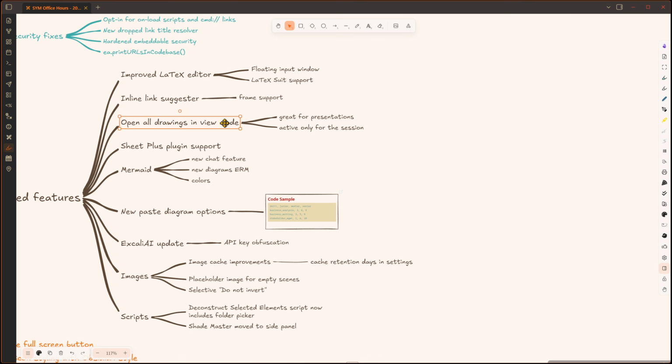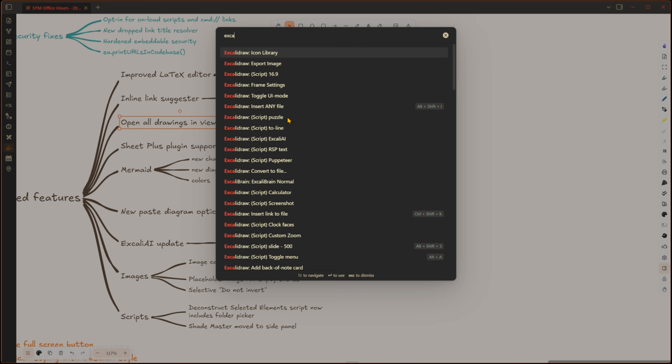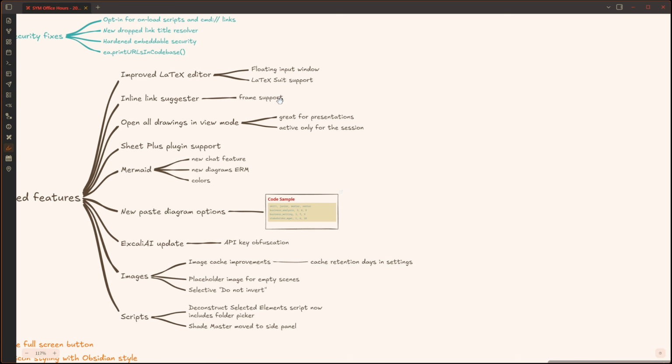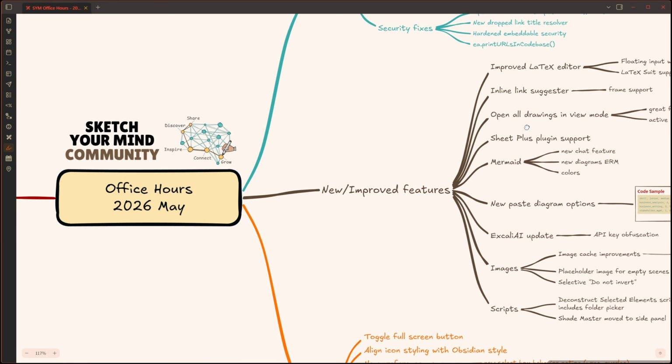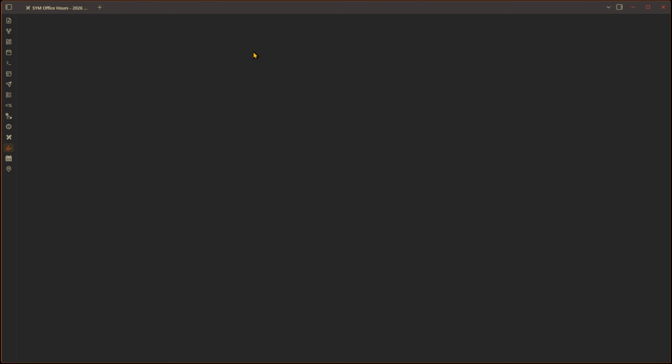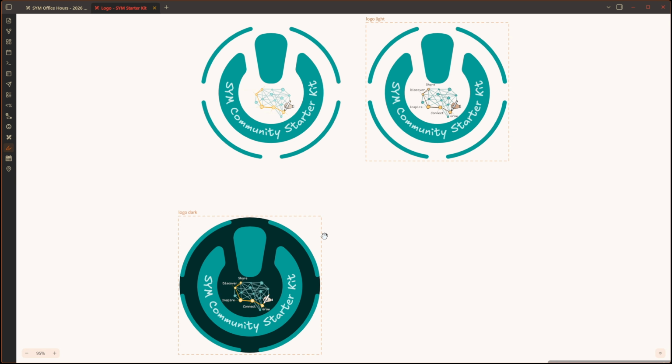Open all drawings in view mode. This was the result of chatting with one of the community members and looking at the use cases. Essentially, what this does is, ExcaliDraw view, toggle view mode for all ExcaliDraw drawings until Obsidian restarts. So what this does is it switches this drawing to view mode, but if I click on a link here and I open that drawing, that's also going to open in view mode.